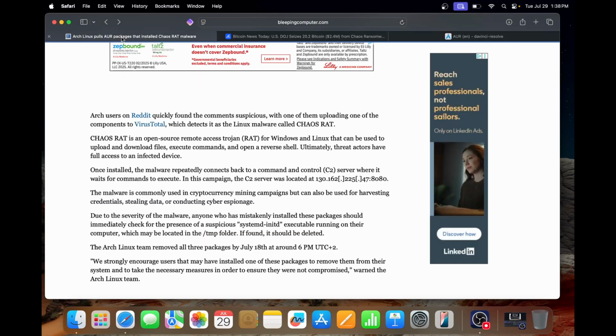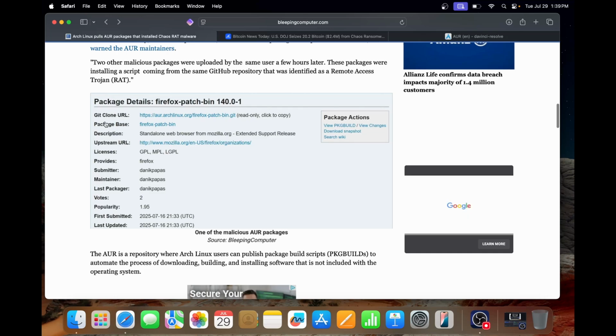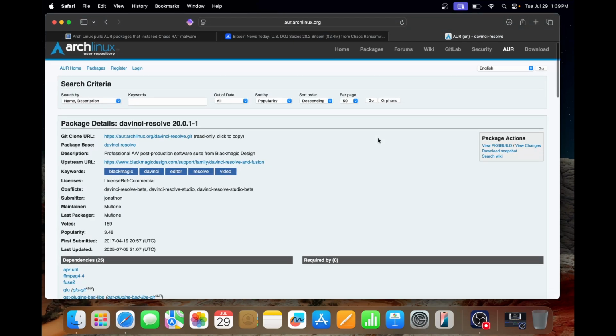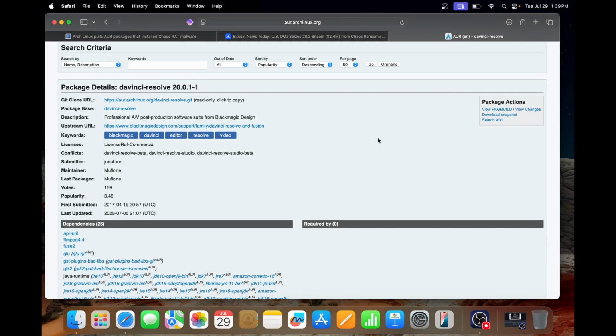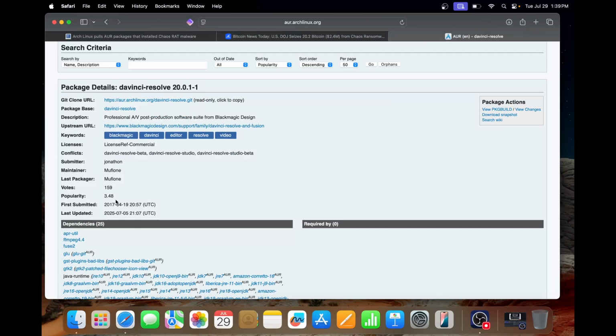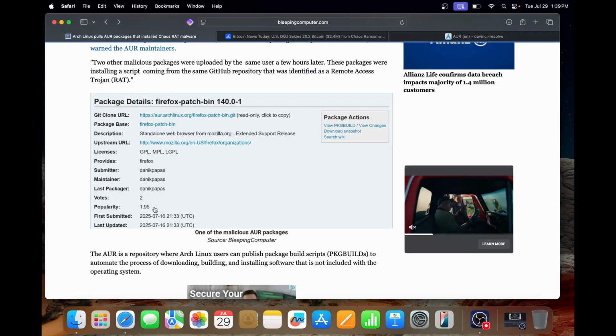Now, what I do want to do is go back up, because when you go to the Arch User Repository and you pick a package, you get something that looks like this. I'm going to go to the AUR, and we're going to look at something comparable. This is a DaVinci Resolve package that is maintained by Mufflone, and his last packager was Mufflone, so it's been the same guy. But if you look right here, you've got votes. You've got 159 votes, which means people have downloaded it and they're happy. This one only had two. And then if you go back over here, popularity of 3.48. This one had a popularity of 1.95.